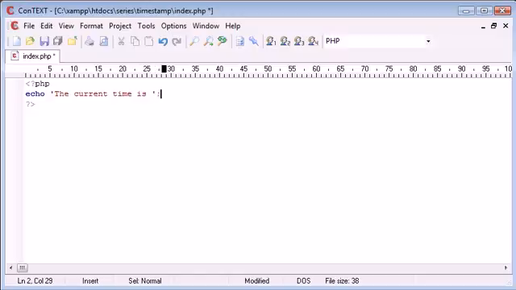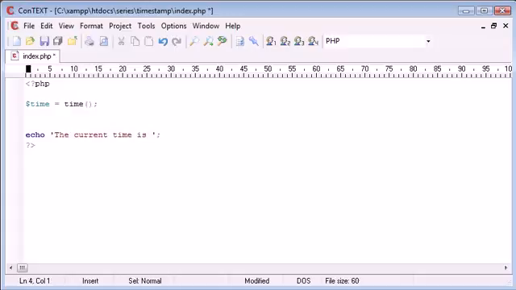Well, let's just get rid of that for now. And let's go up here and create a variable called time and give it the current timestamp. Now down here, what we can actually do is create a new variable called actual time, and we can process this using the date function.